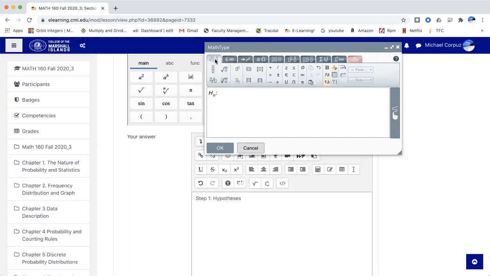Now we want to type here our null hypothesis, and we need the Greek letter mu. So we have the Greek letters in the fourth tab. So we see mu here. I type equals, say mu equals $5,700. All right.